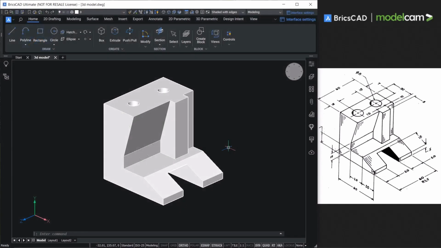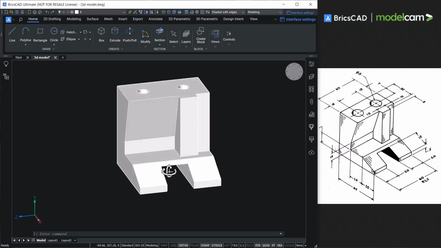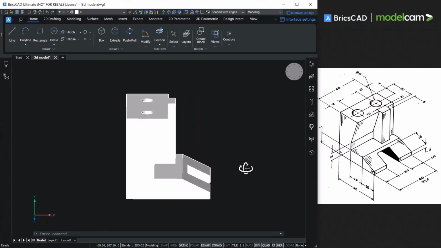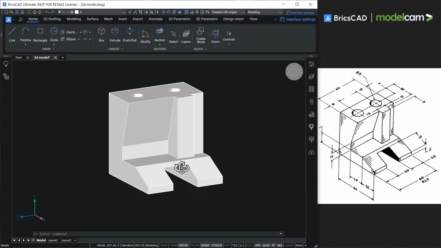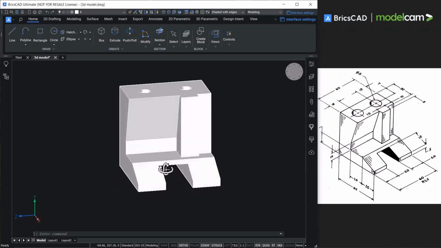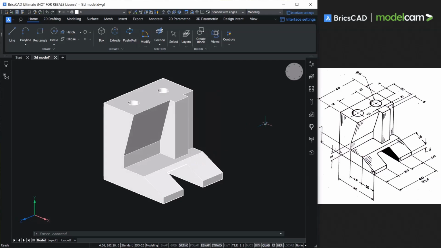In this video, you will learn the procedure to create the 3D model of this object, and in the process, you will get accustomed with basic solid modeling operations and applications of UCS in BricsCAD. So let's get started.